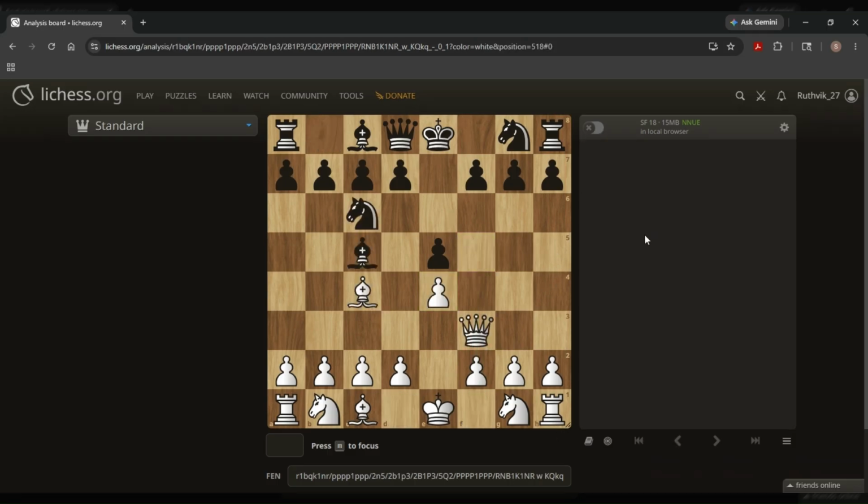In this position, if the queen captures the pawn and delivers a mate, we call it Queen x F7 hashtag. X represents the capture and hashtag represents the mate.